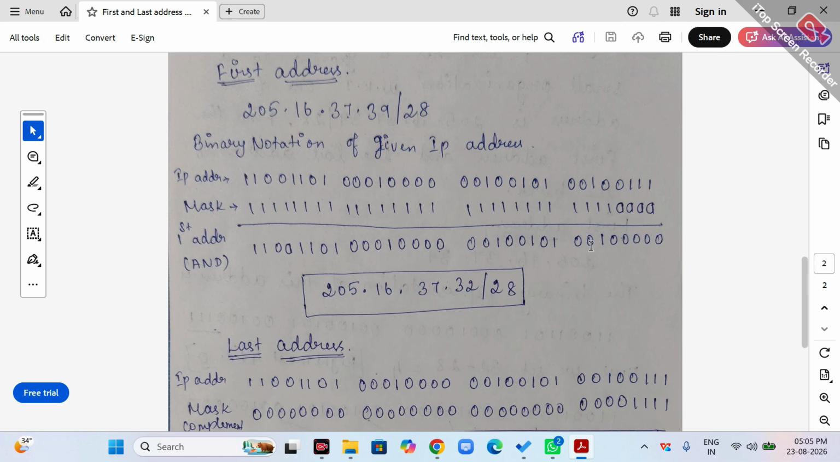0 AND 1 is 0. 0 AND 1 is 0. In the AND operation, if both bits are 1, the result is 1. Here both bits are 1, so the result is 1. Here one bit is 0, so it is 0. Here both bits are 1, so 1. Similarly, we can write the remaining bits.